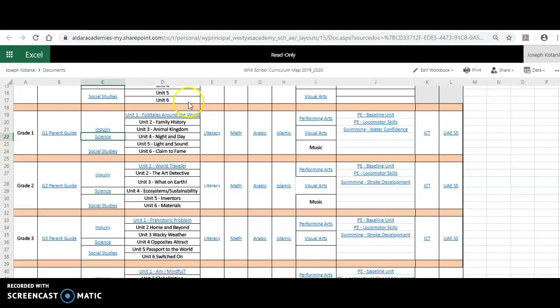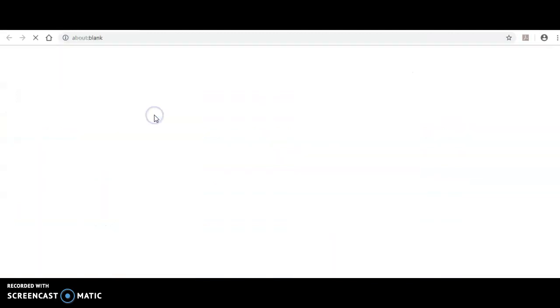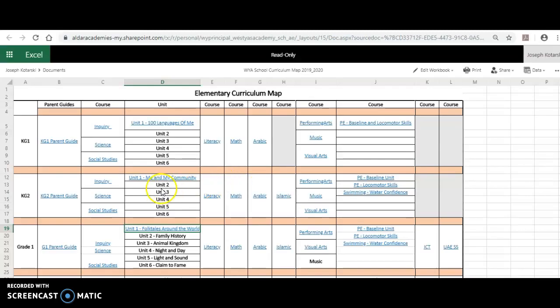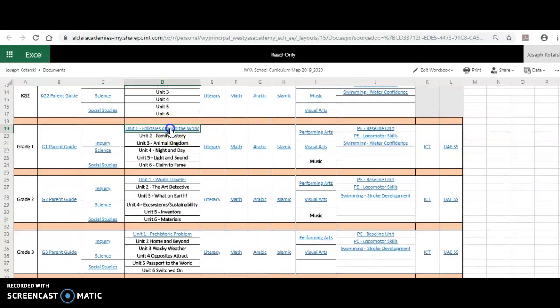If you now go back, you can see here the units are here. As we said, it's a working document. As the children do the units, we will add on to here. Units 2 through 6 will be added at a later stage. We're just going to click onto the Folktales Around the World unit planner. Then again, if you click into one of the inquiry planners just here.